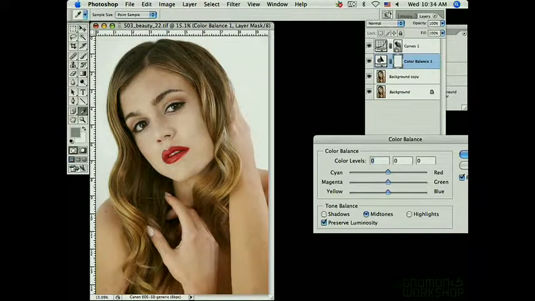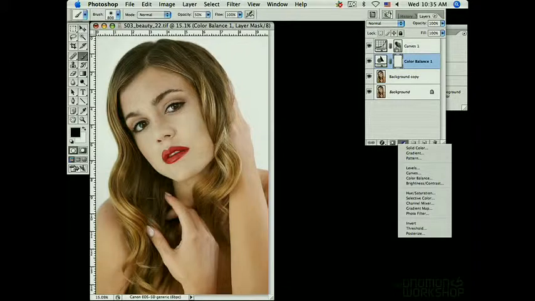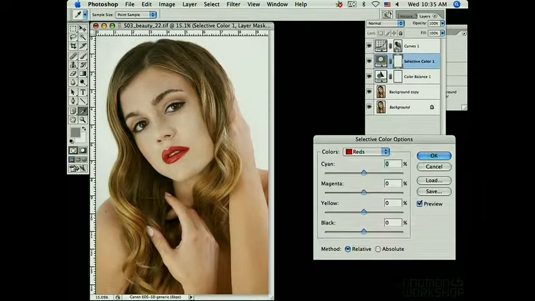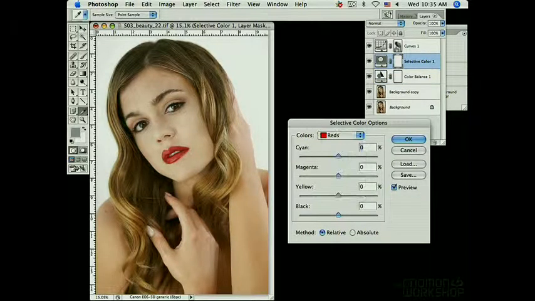Down here in our adjustment layers, we've got a bunch of different options, and you can use all of them, or you can use one of them just to shift the color slightly using your own perception of what you think looks good. Now the white, you can always keep white by using your info palette, as we went over earlier. Selective color is really useful.